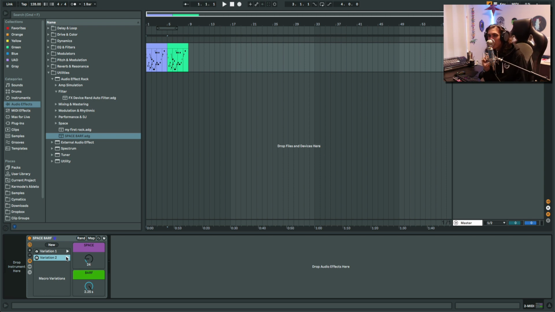Also, a final little bonus to do with the macros, I do want to mention there's also a random function here, which for me is huge because I love using randomness when I'm writing music. So having the ability to play a random functionality is just so cool.